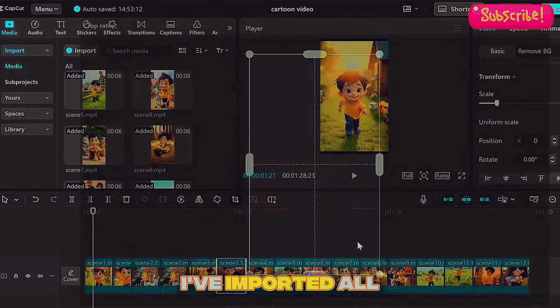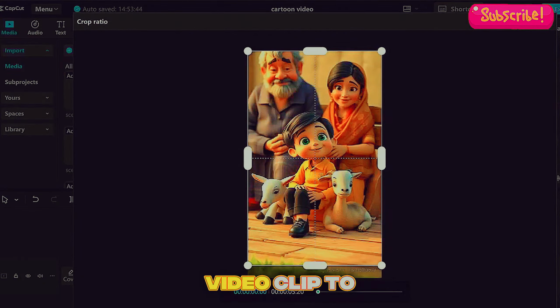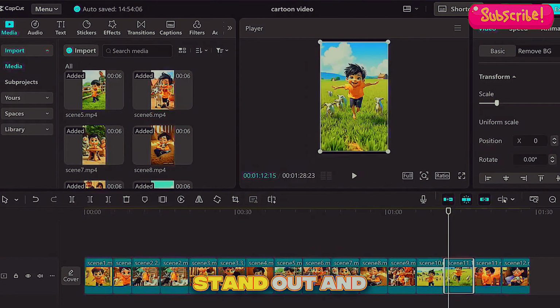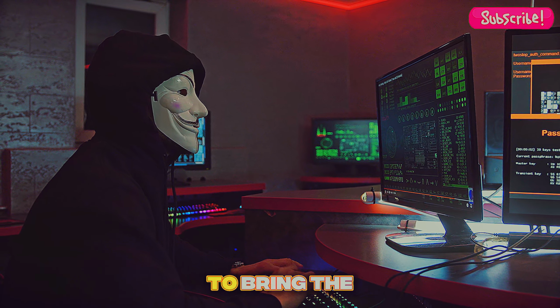As you can see, I've imported all the videos into the timeline. Next, I'll crop each video clip to make the main character stand out and look more visually appealing. And once again, I'll fast forward the video to keep things smooth and time efficient. I've cropped all the video clips, and now it's time to add the voiceover to bring the story to life.